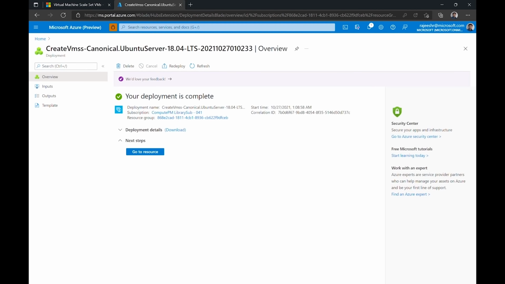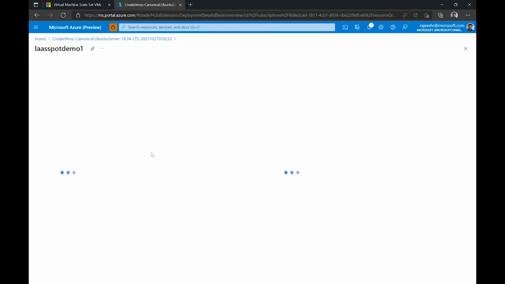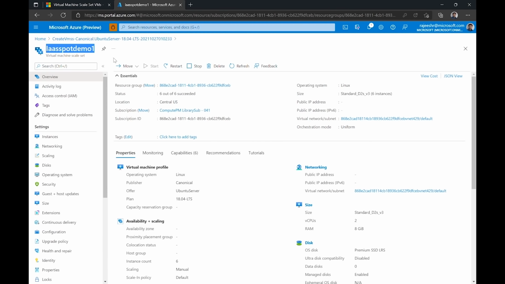Now that our deployment is complete, let's switch to the Manage Experience view. In the Manage Experience view, you will be able to find more details about the Spot virtual machine scale set that just got created and deployed successfully, like the Spot virtual machine scale set name, the resource group that we used for creating the scale set, the status of all the 6 Spot instances that we requested to be deployed, the region, the size of the virtual machine, and the Spot configuration details.